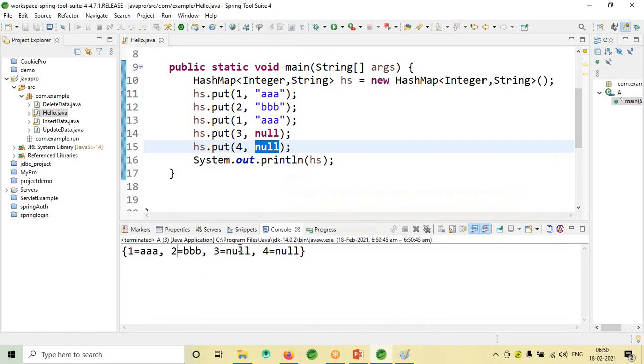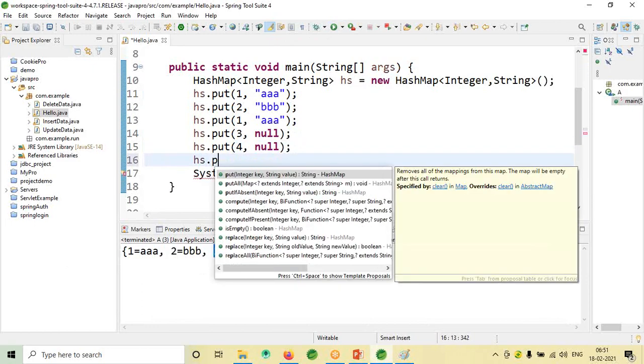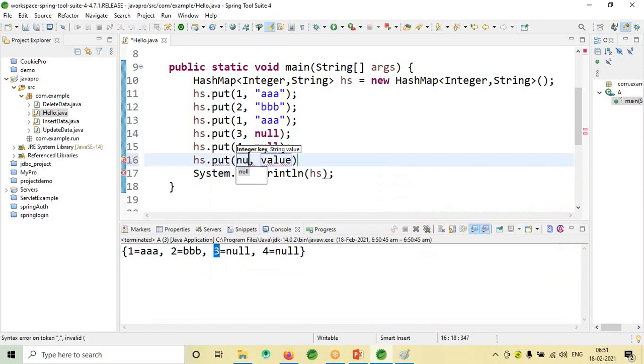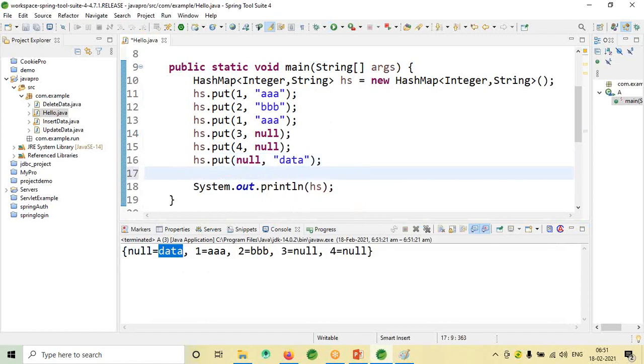See here, 1 2 3 4 is there, right? So here one null value, which means hs dot put, here I will give null as the key and I will give some data. If I run this, see here, it will store null data, but only once. Null for key value will not work. If you want, I will type that and put data 1. I think data 1 it will store, data I think it won't store.